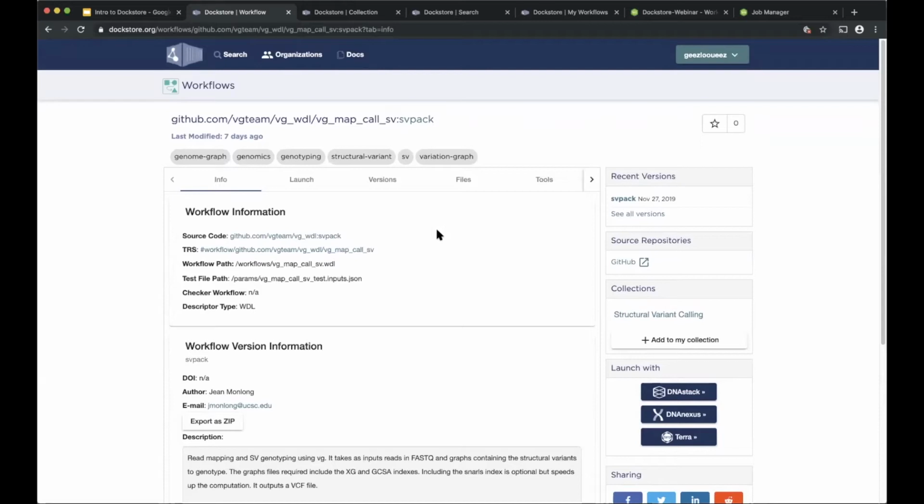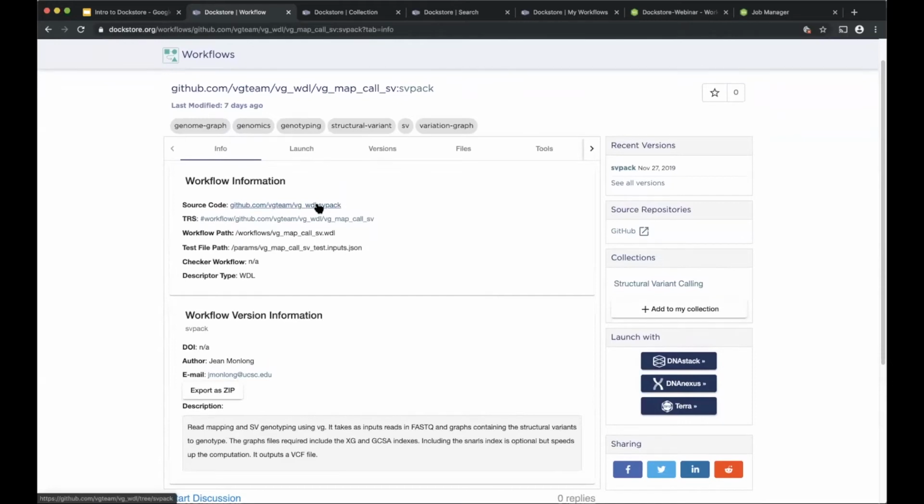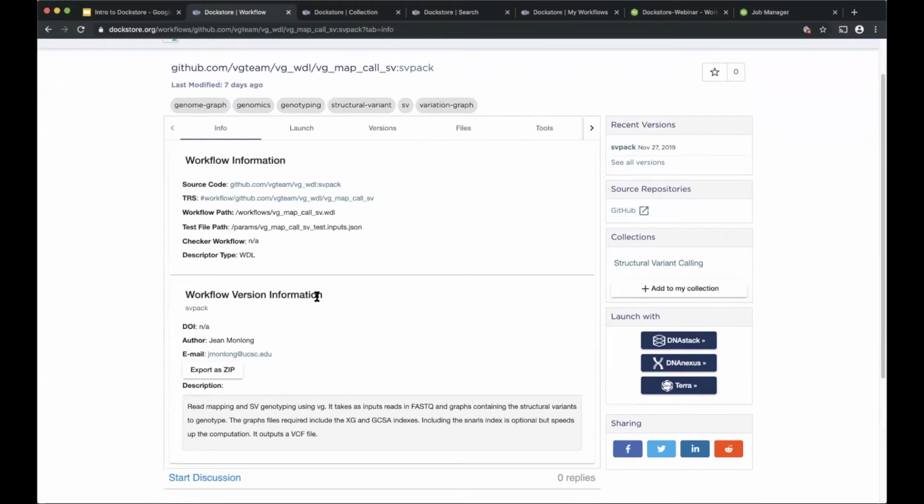Here, you'll first see the information tab, which contains things like where the code is actually hosted. For example, this code is on GitHub, but it's been registered to Dockstore. You'll have some workflow version information, like who actually wrote this descriptor, and how to contact them. These are all optional fields that you can specify, along with a brief description. Some descriptor languages let you use a full markdown description, and a future Dockstore feature will let you upload or specify a path to a full markdown description.